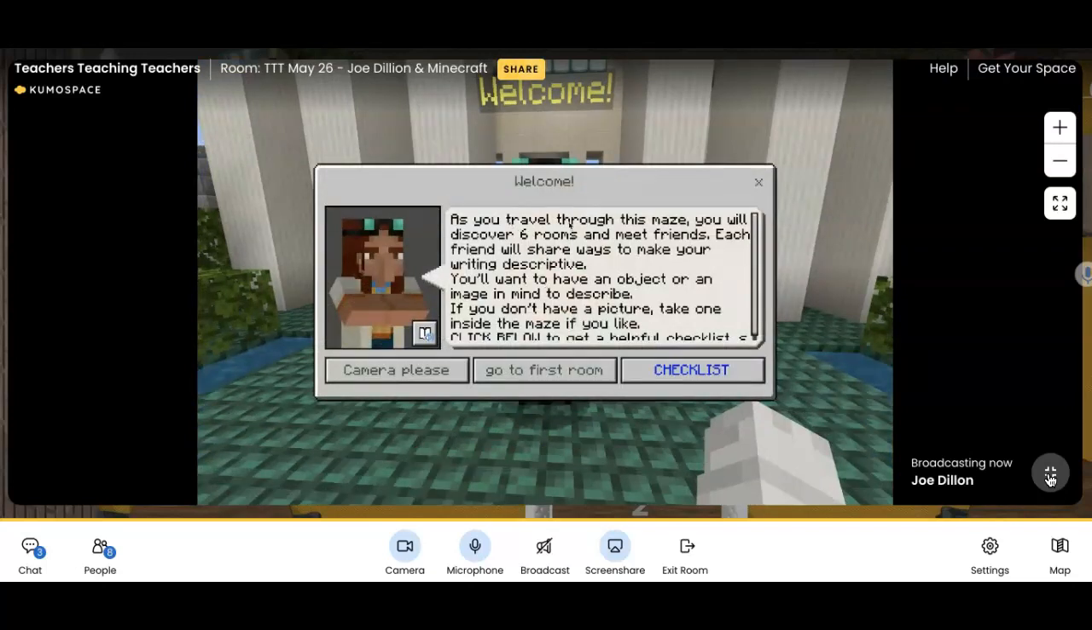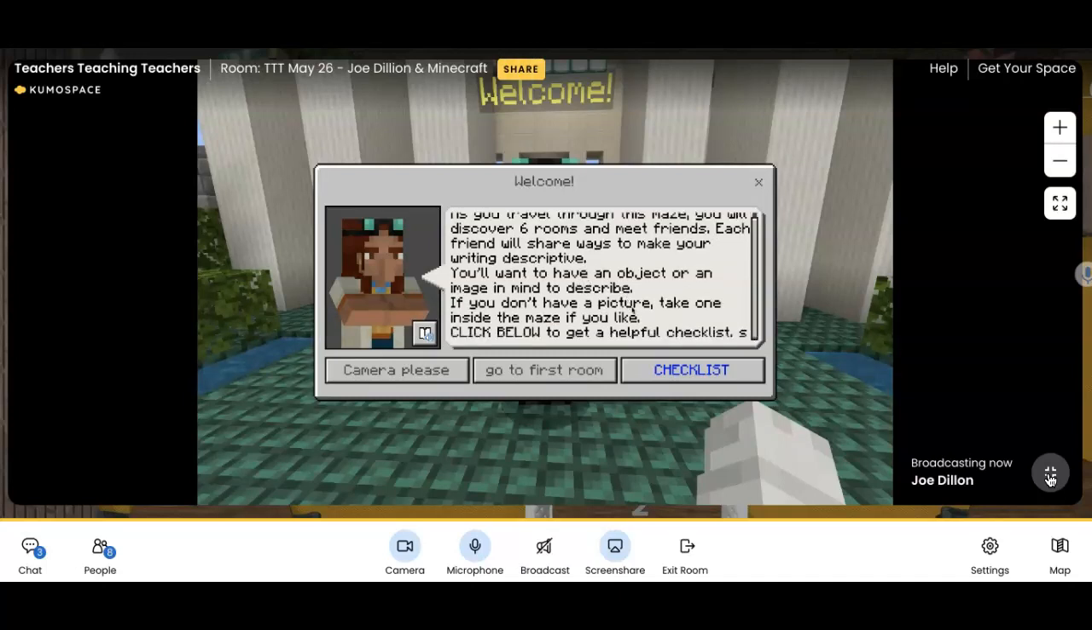So this one says, as you travel through this maze, you will discover 6 rooms and meet friends. Each friend will share ways to make your writing descriptive. You'll want to have an object or an image in mind to describe. If you don't have a picture, take one inside the maze. If you like, click below to get a helpful checklist. And then, object or image, and so I have an option to use a camera.